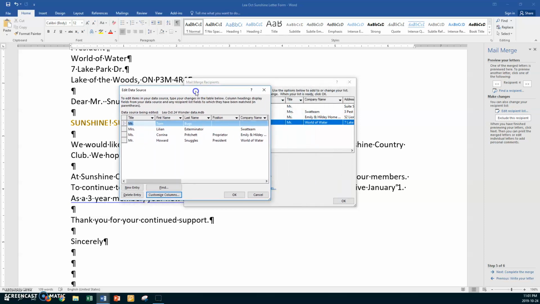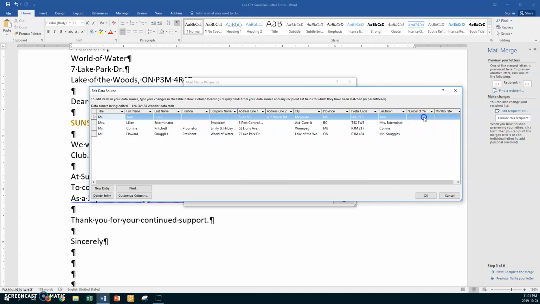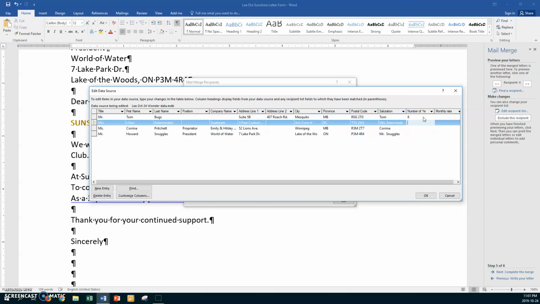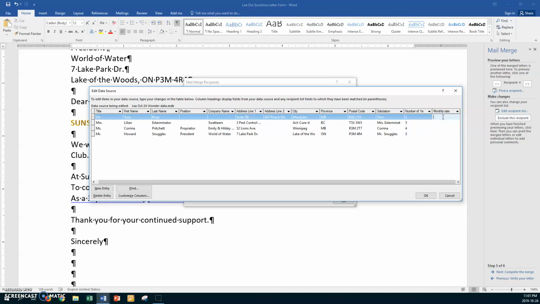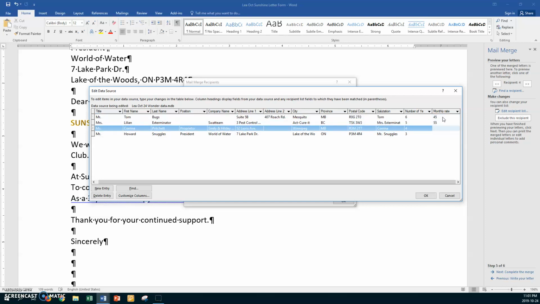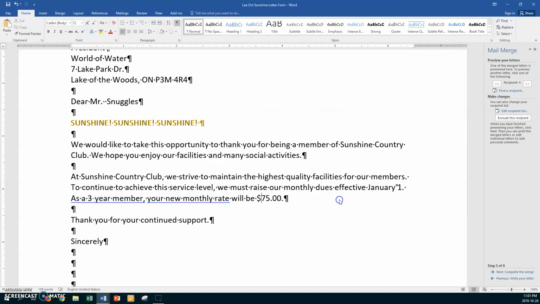All right. So what we want to do here is we should see 2 empty fields. Okay, so number of years is 6, and then go down 5, and then 4, and then 3. Just to make it easy for you. And the monthly rate will be 45, and then 55, and then 65, and then 75. Don't put the $ in, because remember, they go on the form. All right, say OK. Yes, update it, and say OK.